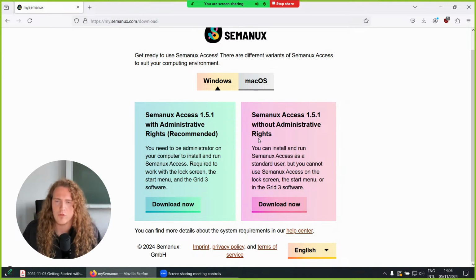This is either if you are an administrator on your computer or if somebody else is your administrator. We recommend that if you are your own admin, you can just download the Semanux Access with admin rights version. This gives you a bit better experience, and for example, allows you to have Semanux on top of all other apps. This one is the option if you cannot talk to your administrator, so that you can still install it. We would choose the admin option, but I already have downloaded the installer.